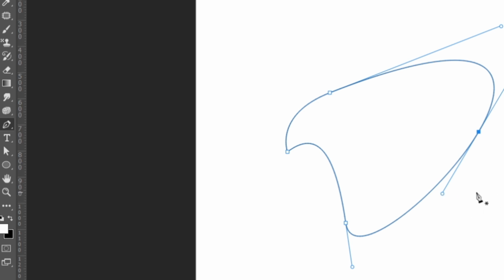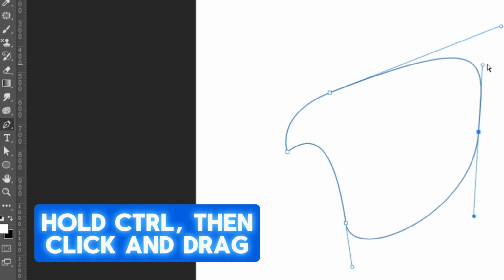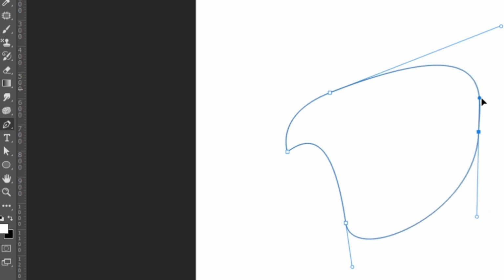You can actually hold Control, right? While on the pen tool, you can hold Control to temporarily switch to the Direct Selection tool to be able to adjust these lines, these nudges here. You can hold Control and then click and drag this to look the way you want. I'm still holding down Control, right, until it becomes the way you want it to be.